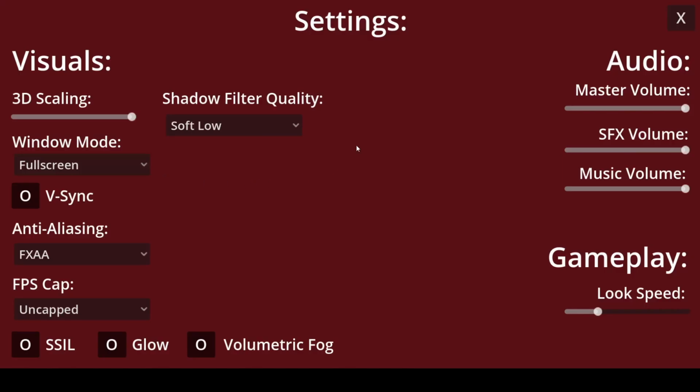So now whenever I hover over any of these interactables here, the hover sound should play. So yeah, everything all works out.